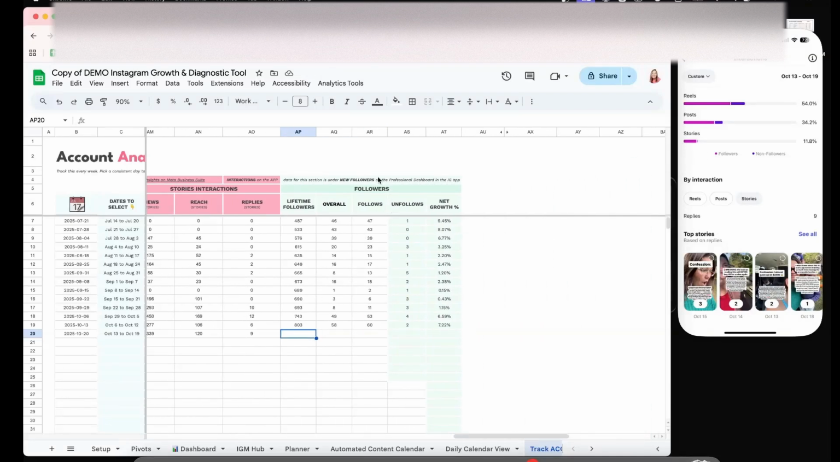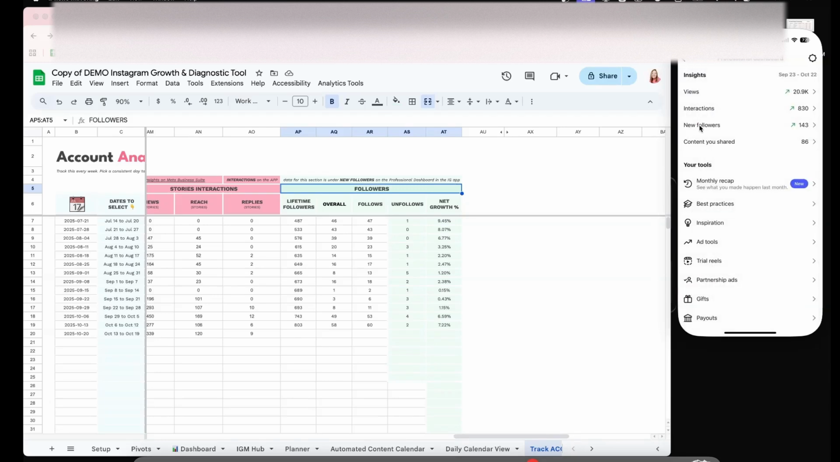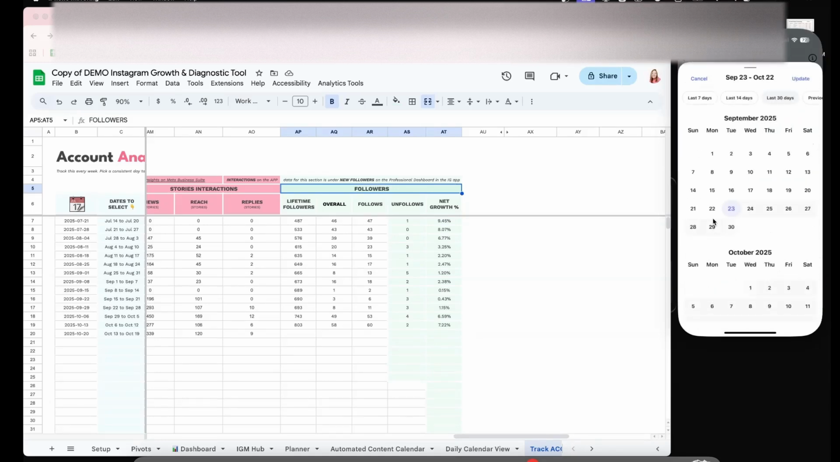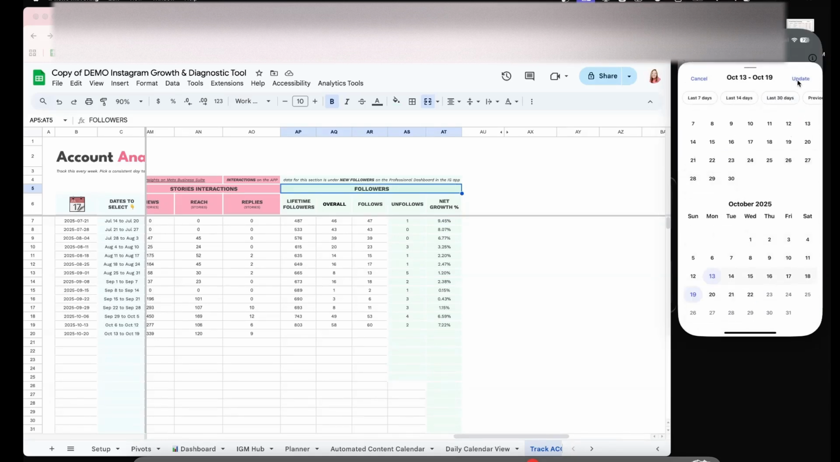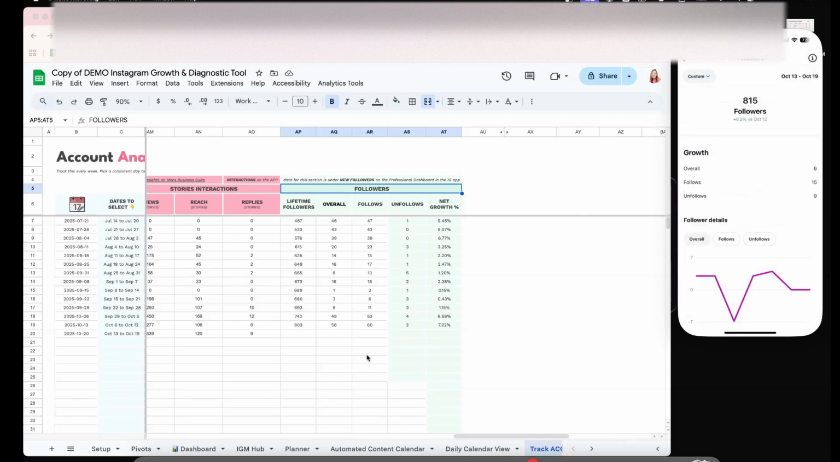Now for the followers, and this is the last part that you're going to be tracking in here, just click over here, just again back up on your app. You're going to go to new followers, select the date, scroll 13 to 19, click OK, and then you're going to put in here. So this is going to give you the lifetime followers, and then overall 6, follows 15, and then this number should match whatever is in here, okay? And this will give you the growth percentage. It's all auto-calculated. That is it for this tab.